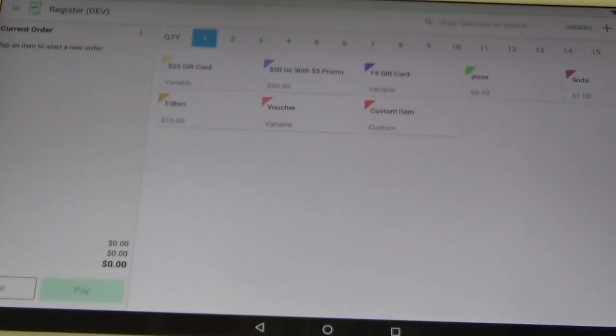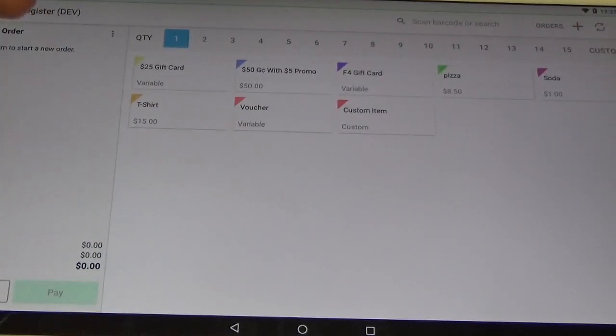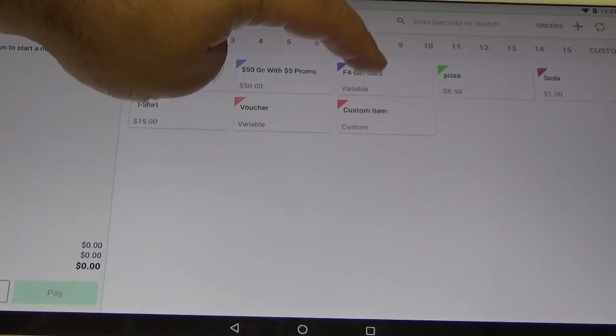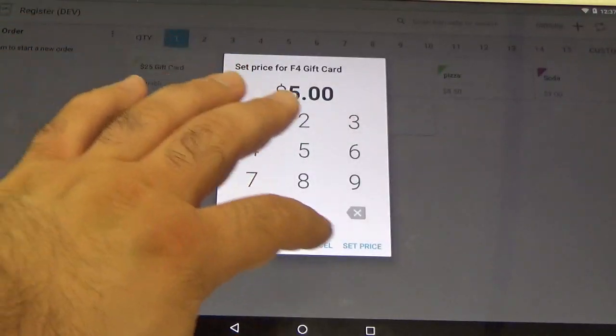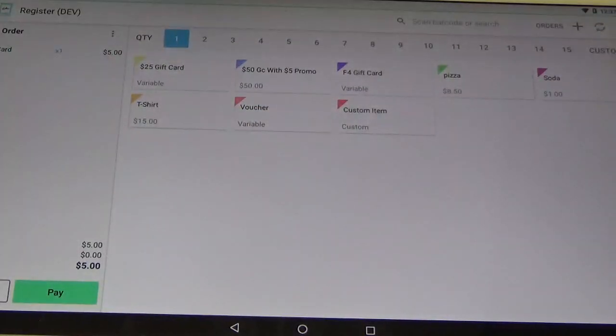Now it brings up our inventory. So I'm going to select our gift card item. I have it labeled as F4 gift card. It's going to ask us to set the amount. So I'll set it for a $5 gift card. And now we can click the pay button down here in the bottom corner.